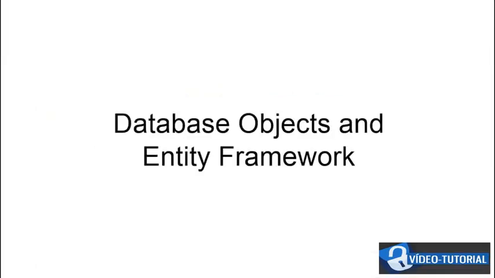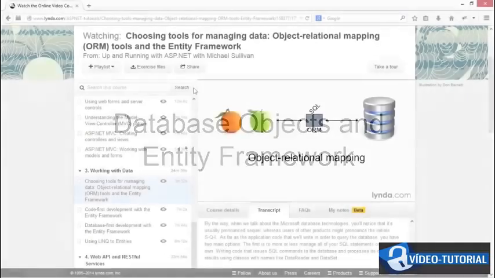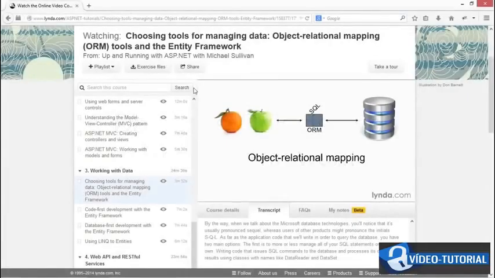Using the checking account model that we created at the beginning of this chapter, we'll now see how we can write a small amount of code to associate a user account with a checking account and then automatically generate database tables that reflect that relationship. If you're completely new to Entity Framework and Object Relational Mapping, or ORM in general, you may want to take a look at the third chapter of my Up and Running with ASP.NET course, which will give you an introduction.